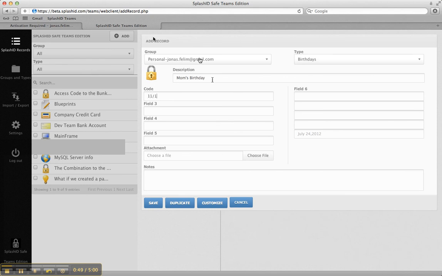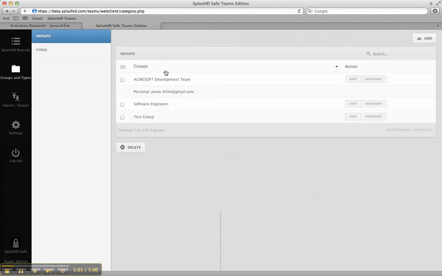Next, let's go to the Groups and Types screen to view the groups that you are a member of. Again, you may or may not have permission to add, edit, or delete groups or types. Nevertheless, let's walk through some of the group and type functionality. The Duplicate button creates a copy of a selected group. The Edit button allows you to add or remove members from a group.